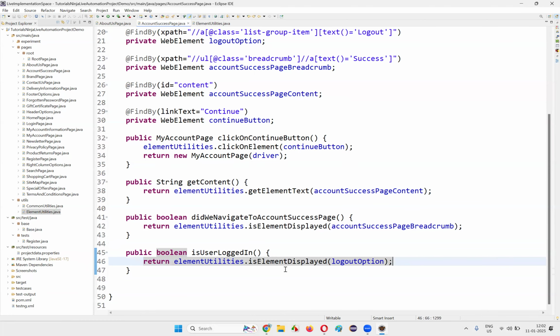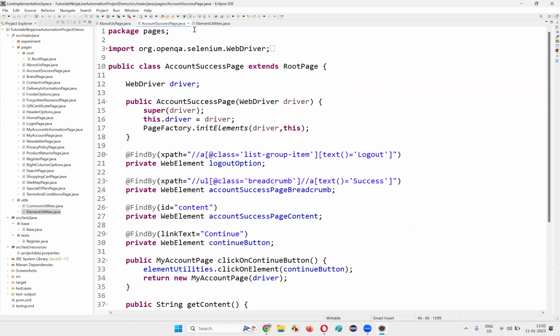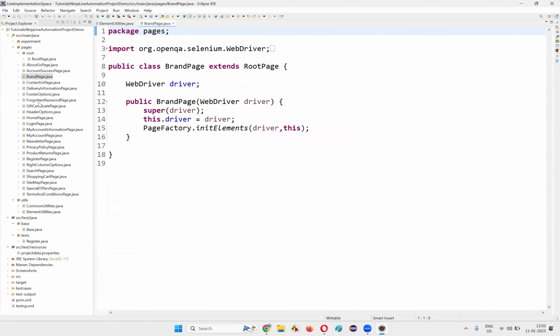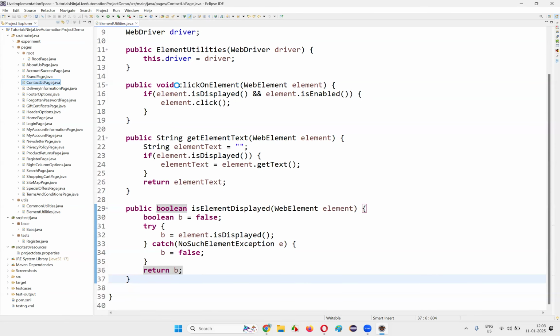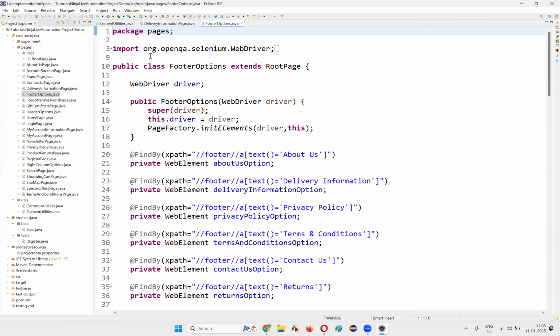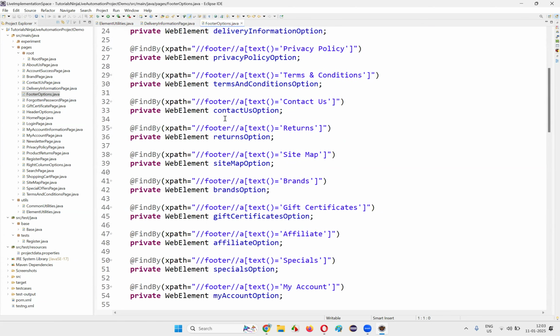We implemented ElementUtilities.isElementDisplayed. Then next page class. After account success page, what is the page class? We have to go one by one. About us page is done, account success page is done. Then go to the brand page. Nothing is there, so ignore the brand page. Then go to the contact us page. Nothing is there. Close the contact us page. Delivery information page. Nothing is there. If it is there, we'll use it. Okay, footer options.